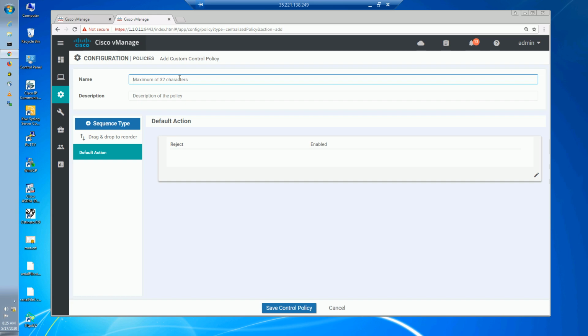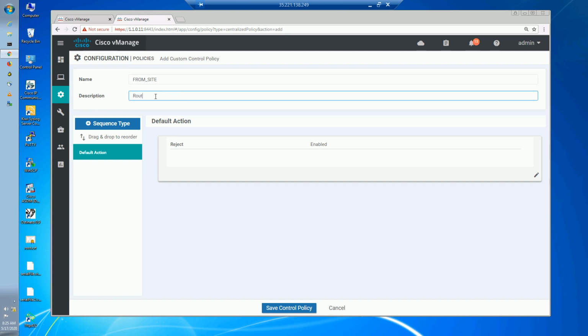So let's do the first policy, inbound, which means it is from site, right? I want to tinker with the routes coming from the sites, inbound. So let me call this route policy inbound to vSmart. There you go. That's very easy to understand.